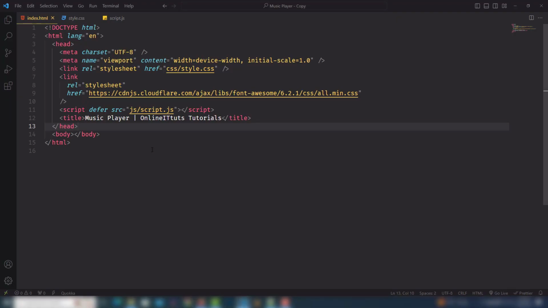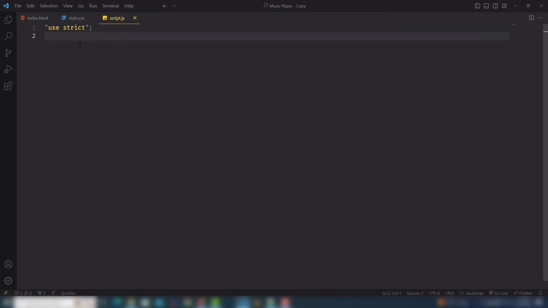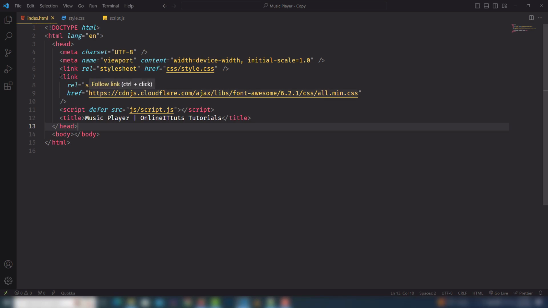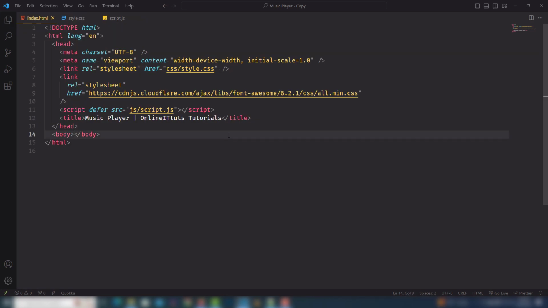So I go to my code editor. Inside that I have a basic structure of HTML. This is style.css and script.js. Inside that I have a Font Awesome icon and a script.js file, and also a style.css. Inside the images folder I have 4 images and 4 mp3 audio songs. So let's design that from scratch.